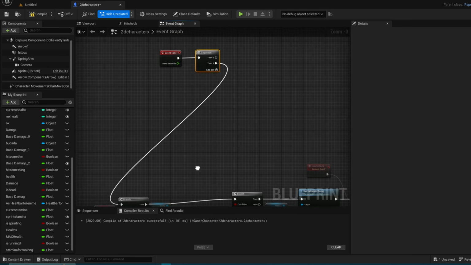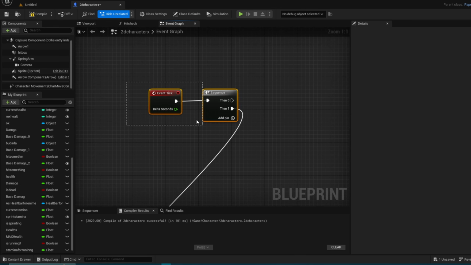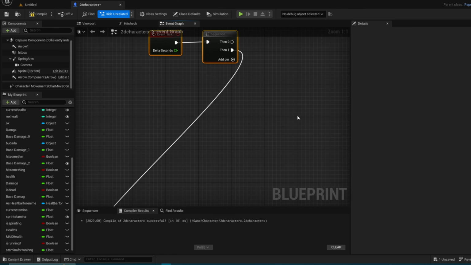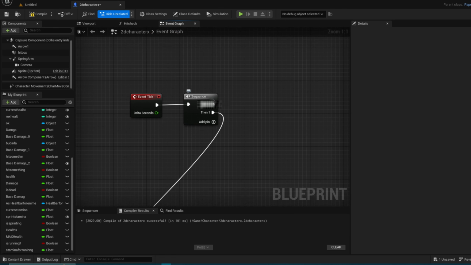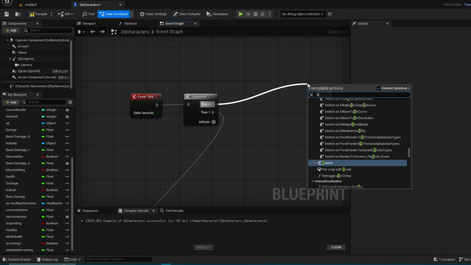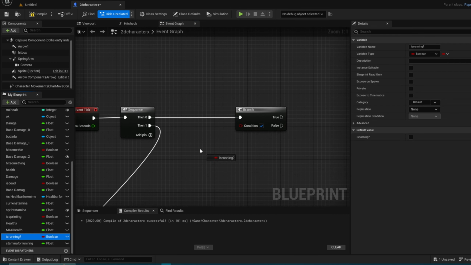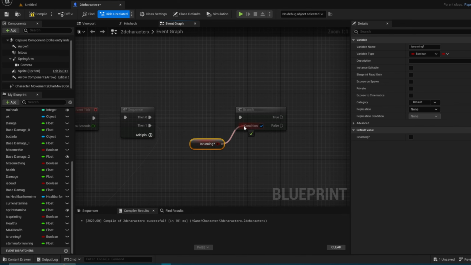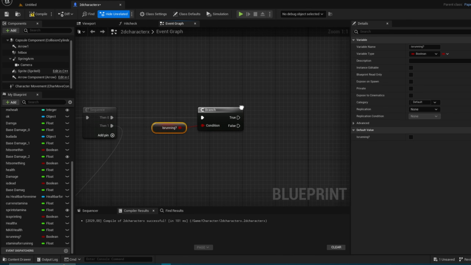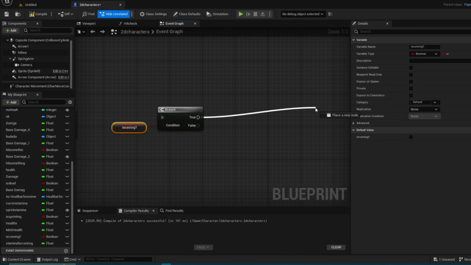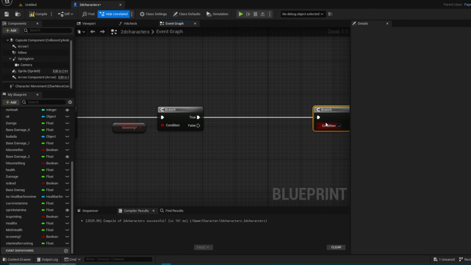So a sequence is there only because we can only use the event tick one time. We connect it with only one thing. The sequence is there so we can use the event tick for many things at the same time. So then drag off from the Then 0 and get the branch. Get the is running and connect it with the condition. Drag off from the true and get another branch.